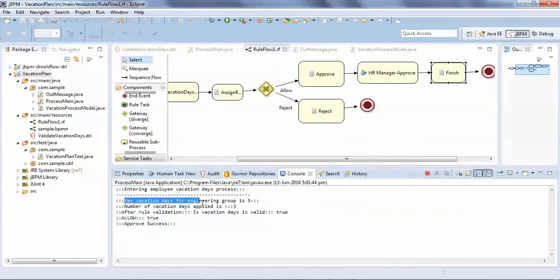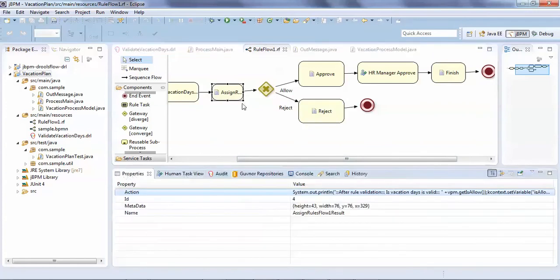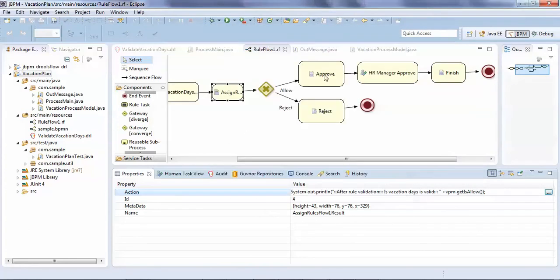Let me go to the console log. I'm clearly printing that the maximum vacation days one can apply is 5 days, and the number of vacation days applied is three. After rule validation, the vacation days are valid. It's printing true here. After rule validation, vacation days applied is true.